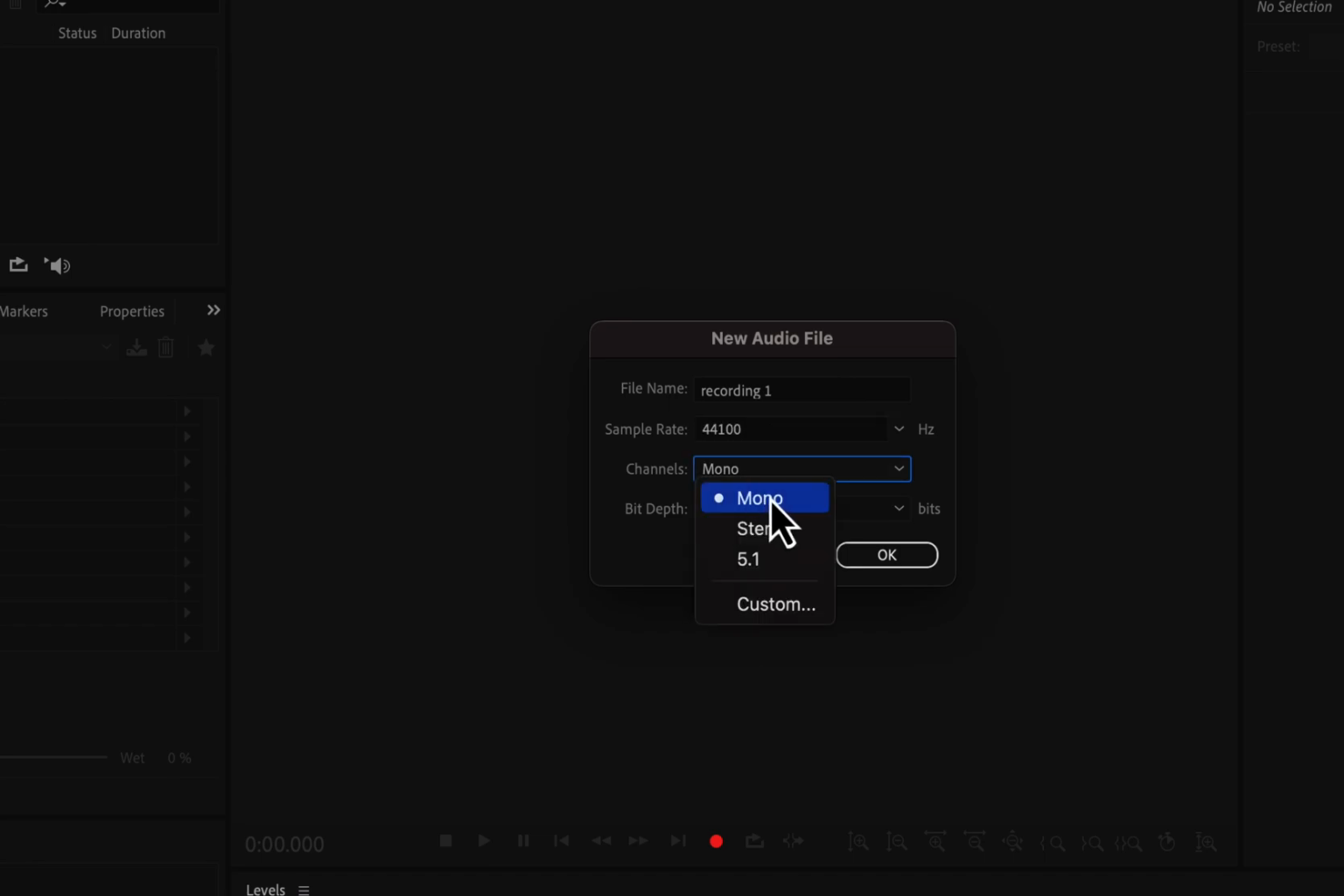For voiceover, mono recording channel is fine. If you are recording music, you can choose stereo. You can convert a mono recording to a stereo recording later. Mono is also simpler to handle. To keep things simple for voice recording, choose mono.